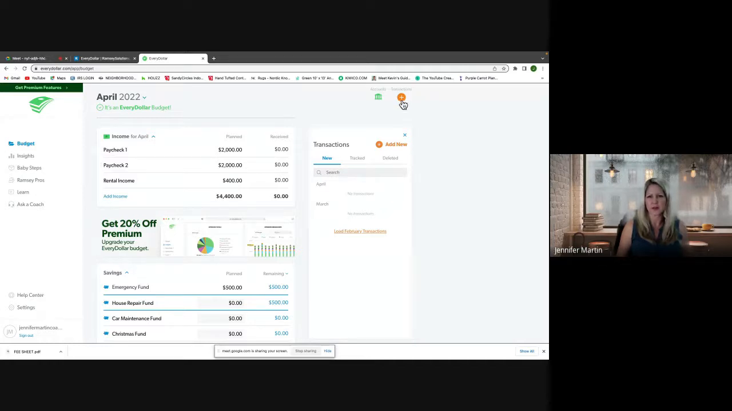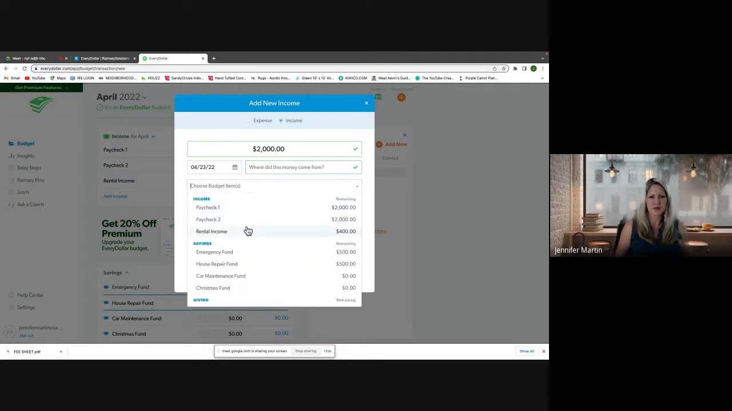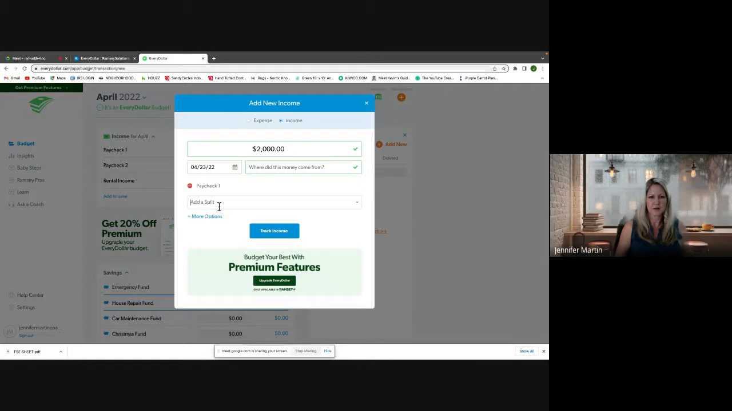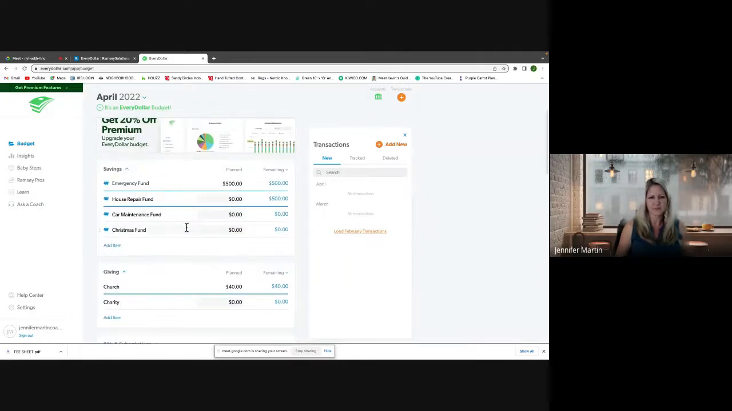So you go up here, add transactions, box opens, add new. You would do income, and then you would do 2,000, and you maybe say paycheck one or first paycheck or whatever. You don't even have to put anything there. You can leave it blank, and then just go to paycheck one, track income. Look, received. See, so as you're receiving it, it shows it, and then as you spend the money, it shows it.